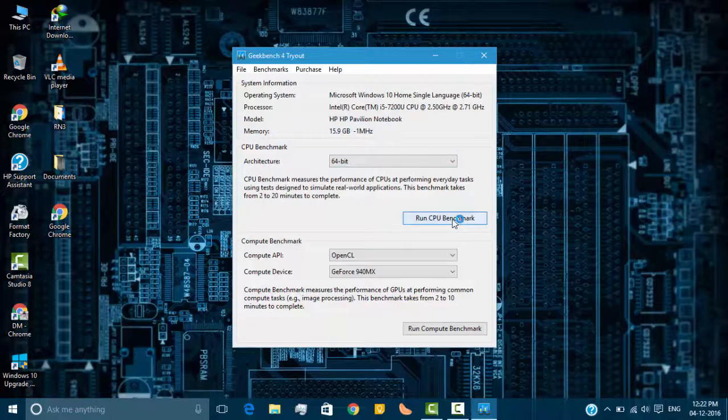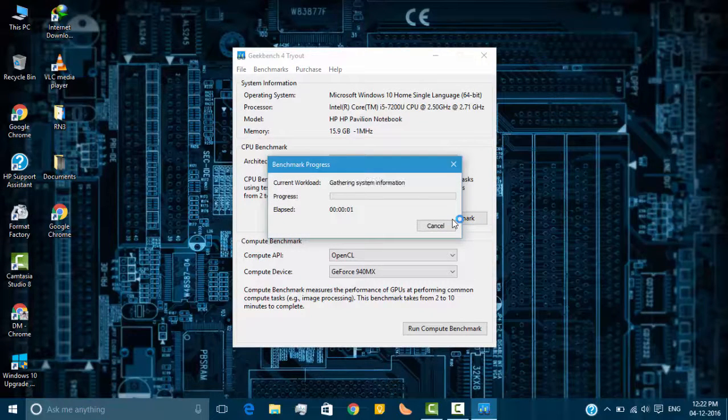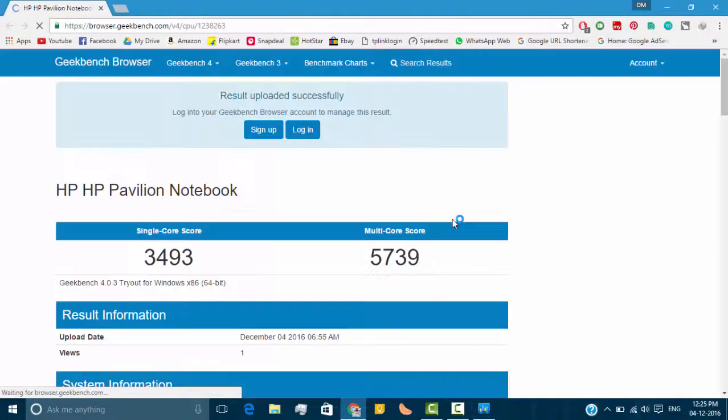Now let's run the CPU benchmark test. And here are the results of the CPU benchmark test.